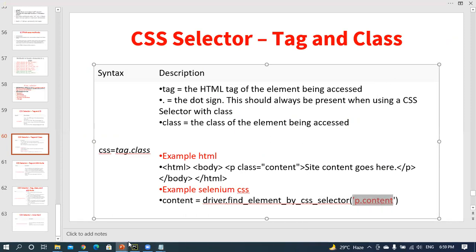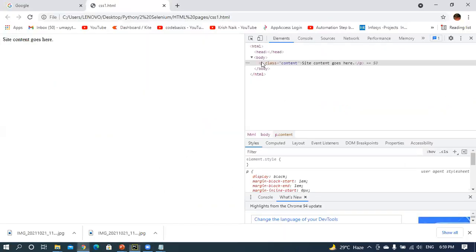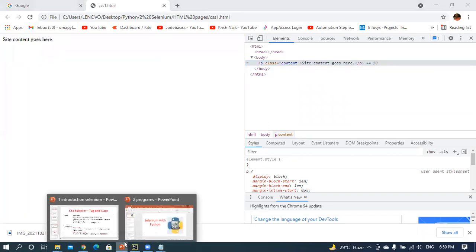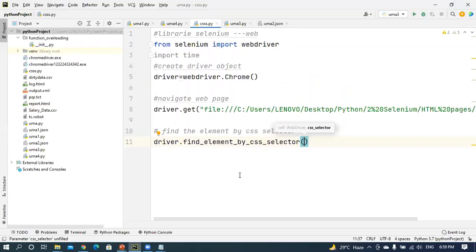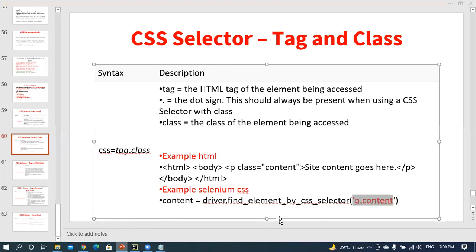P.content: from where am I getting p.content? P is a tag name, and content is a class name. That means I am using both. The CSS selector here is a combination of both, the tag name and the class name, p.content. This is the way you can identify the element.